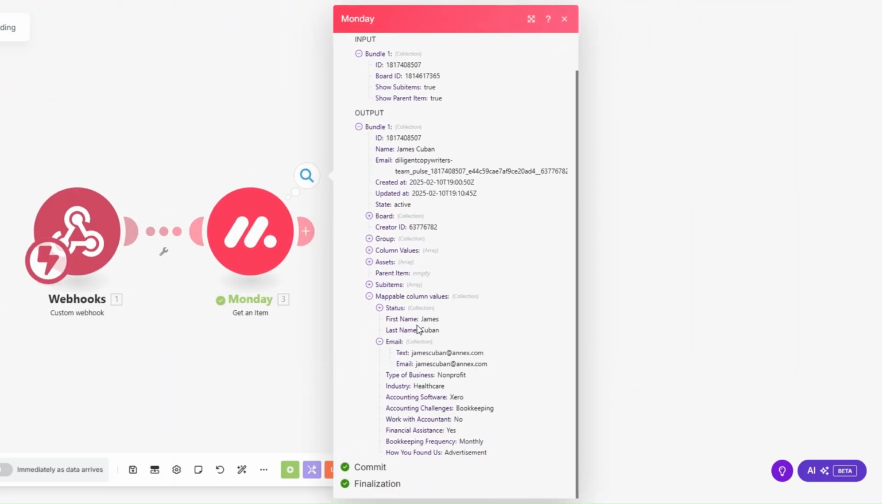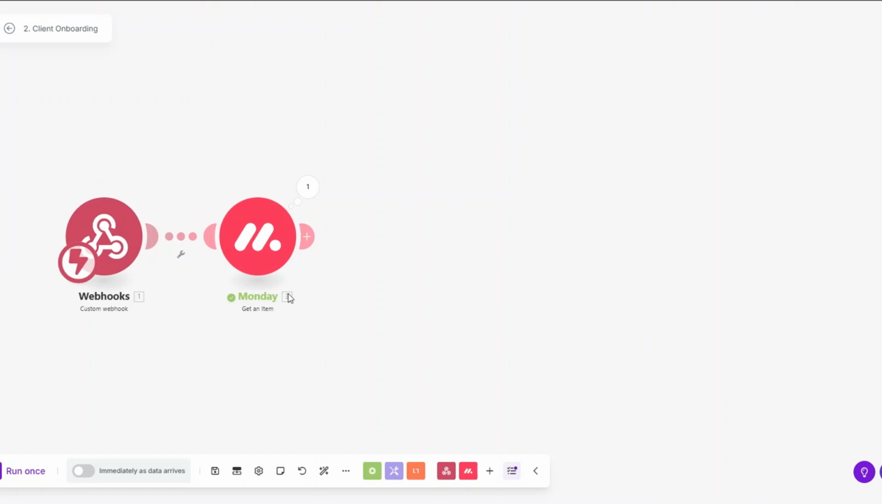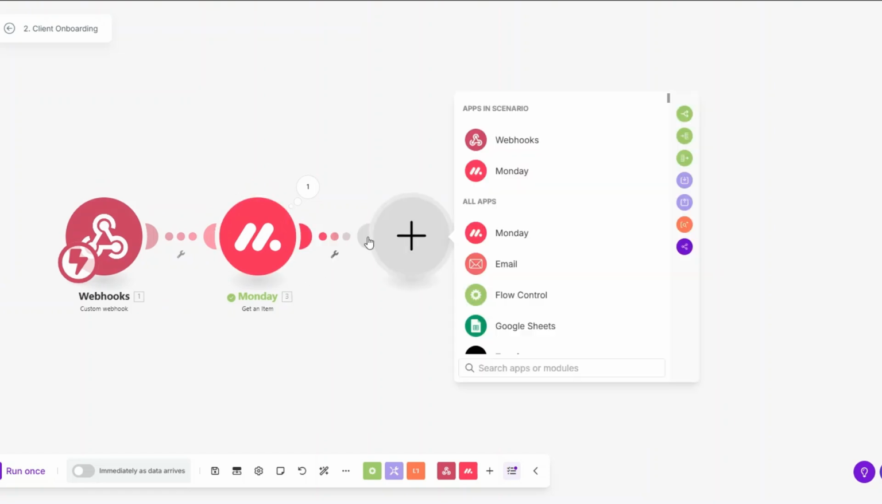Here you can see we're getting our client's information right here, like their first name, last name, their email, and the rest of the information that they fill in over here. With the information here, we can create a scheduling link for our clients to schedule an onboarding call.